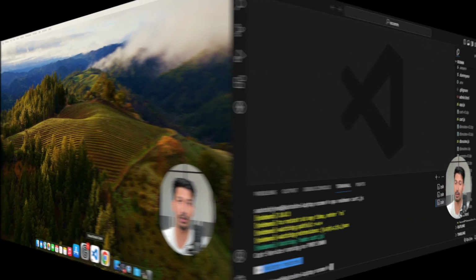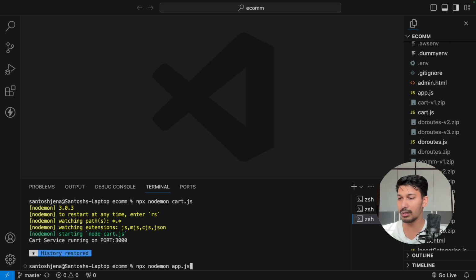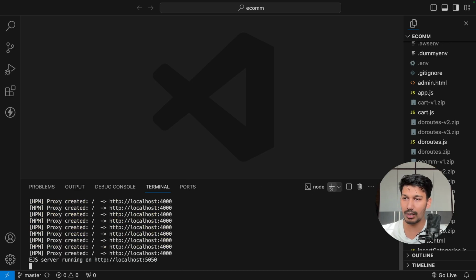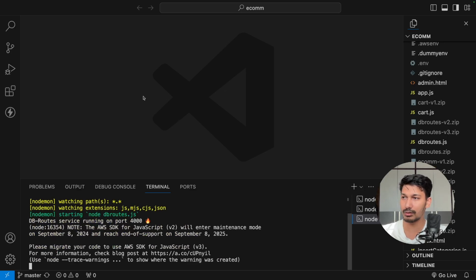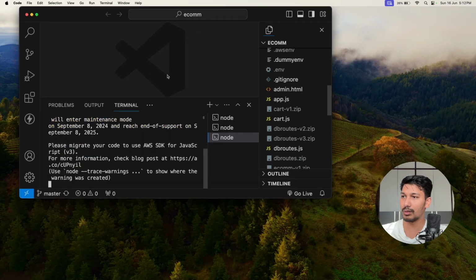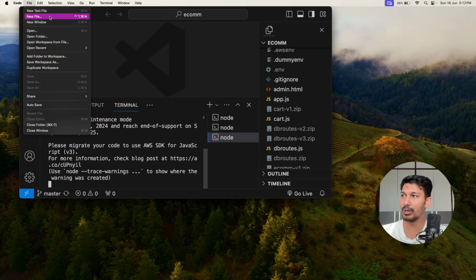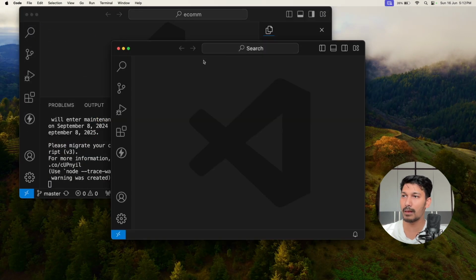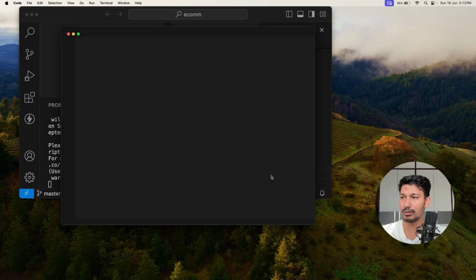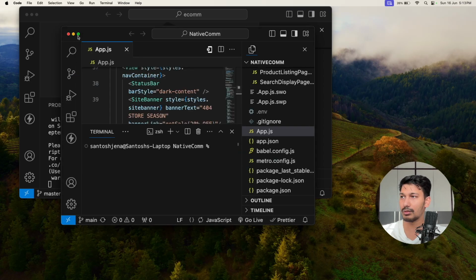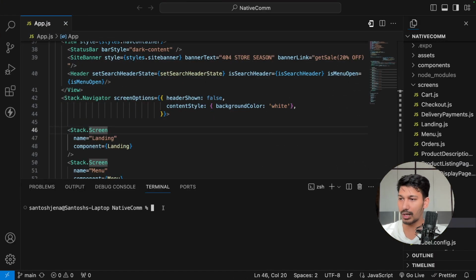VS Code. So let's just start our server in the first place. Okay, the API gateway, the cart service, and the database service. Okay, minimize it for the time being, and we'll open another window which essentially runs our iOS native application, front end native com. Alright, let's fire up the sim.